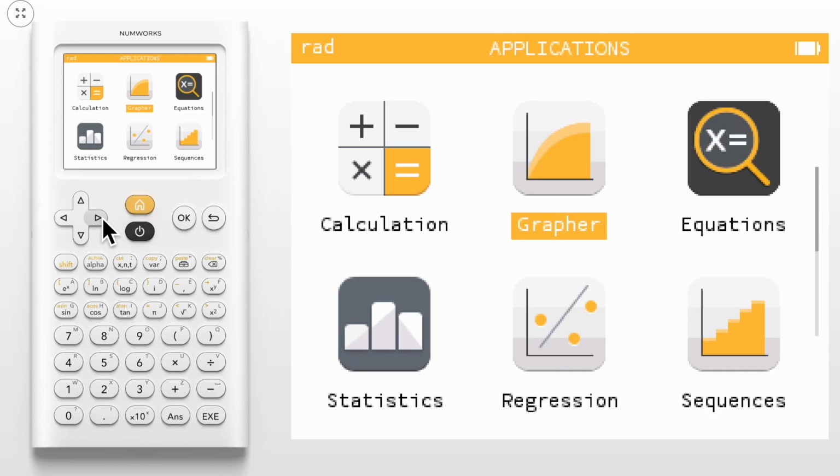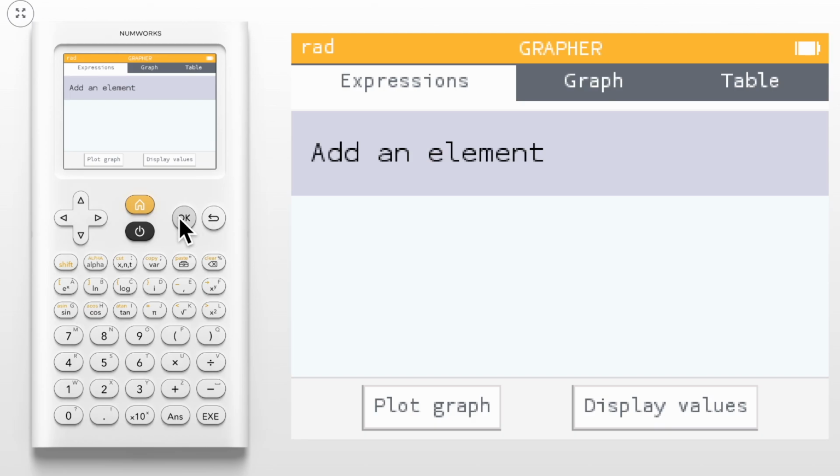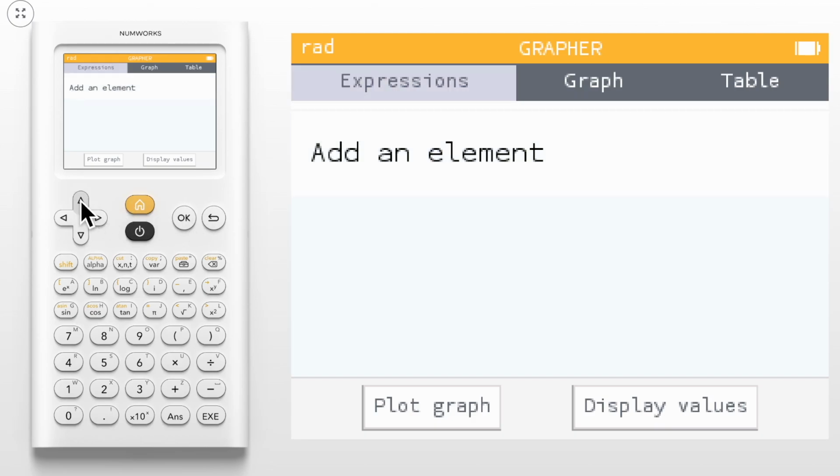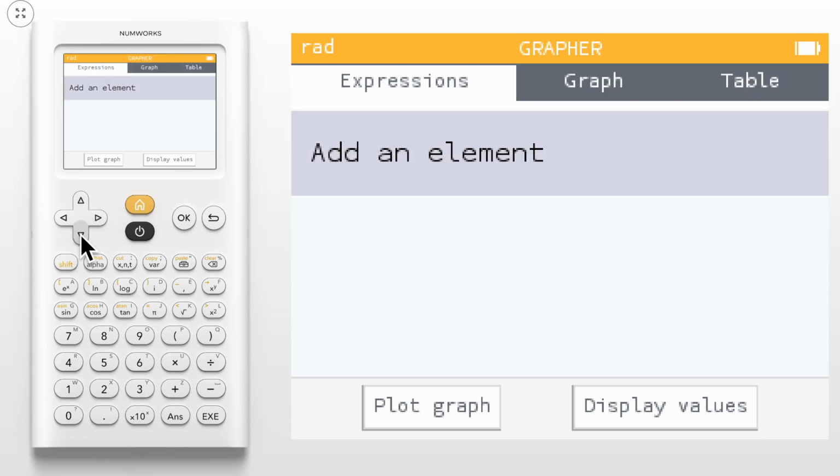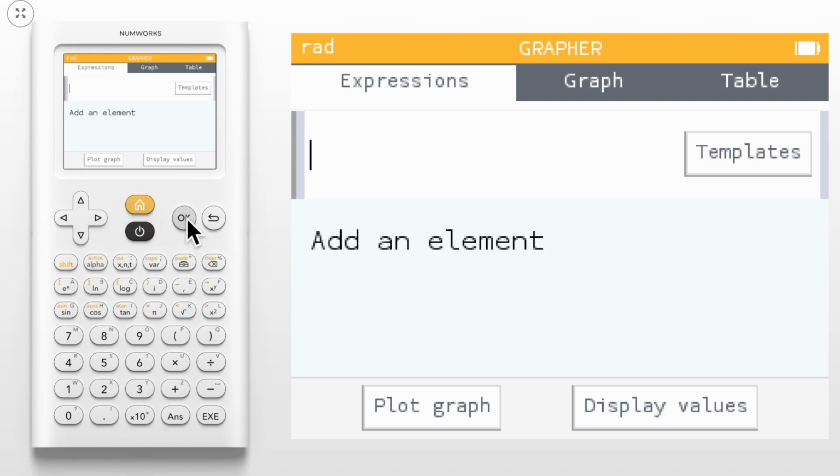The first application we're going to look at is our Grapher application. Let's press OK to open the application. The Grapher application is split into 3 tabs along the top: Expression, Graph, and Table. To plot a graph, we must first add an expression in the Expression tab. Click OK to add an element. You can start typing here right away, or you can go over and use a template to help you get started. Let's go over and press OK to use a template.